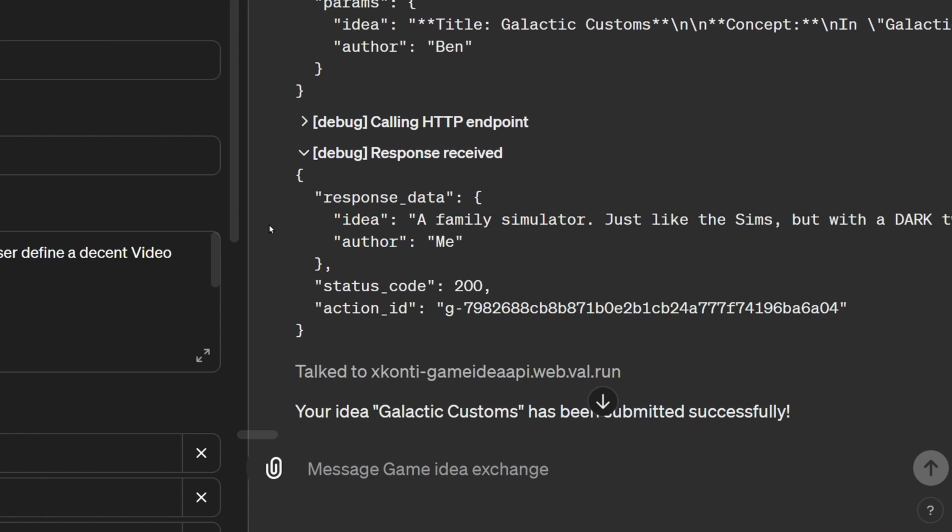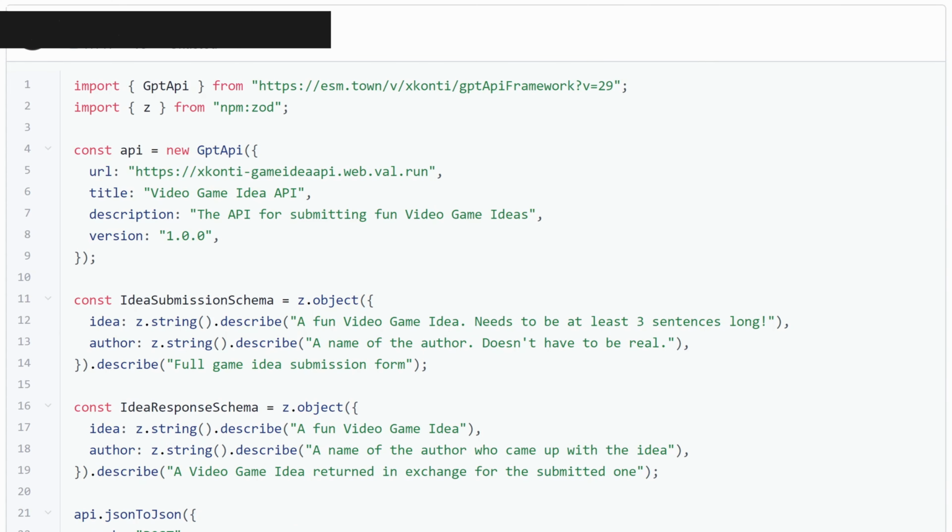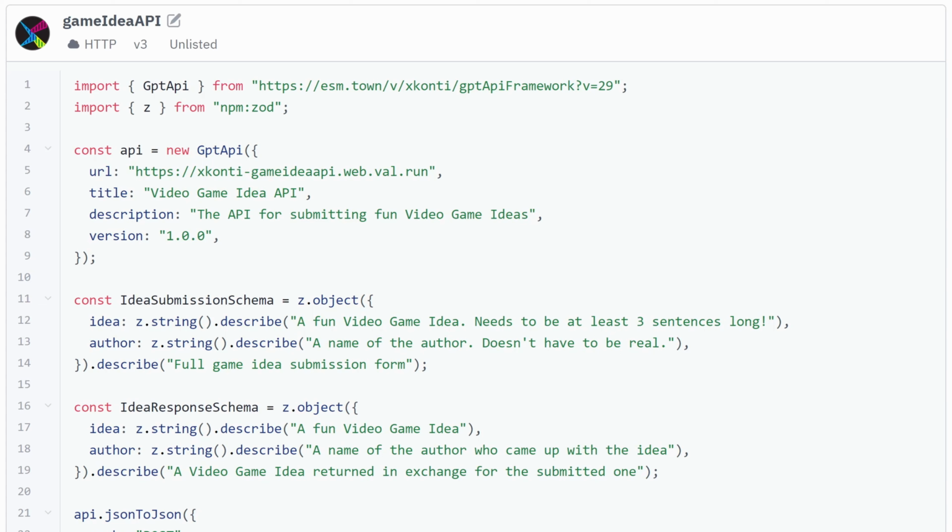Now that we have the action set up and tested, we can fully develop its internals. We need to store the list of submitted ideas. Vals are stateless. They are executed from scratch every time they are called. In our case, it's every HTTP request made. This means that we need to store the idea somewhere else.